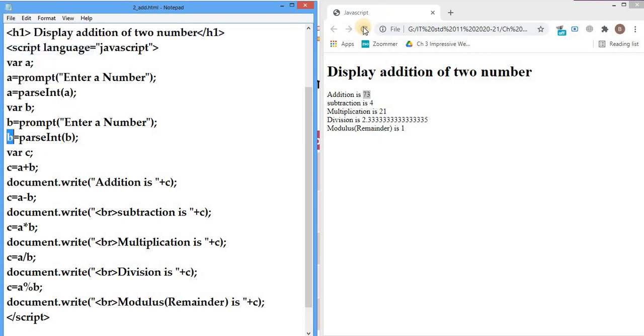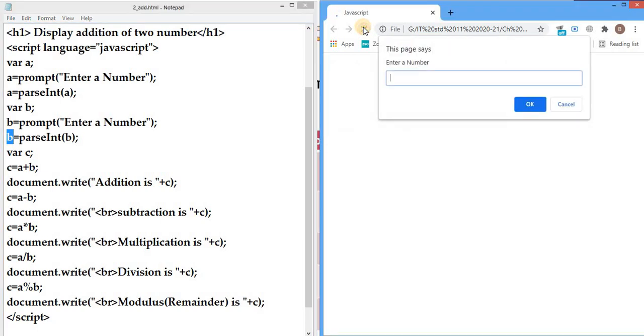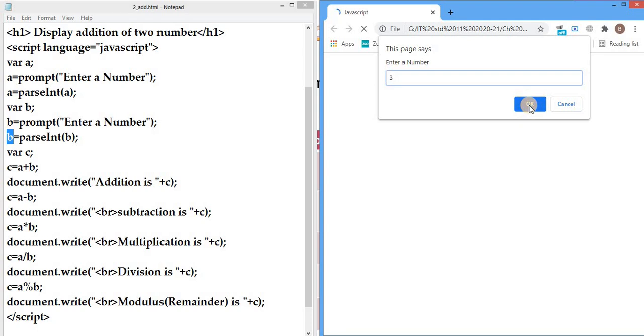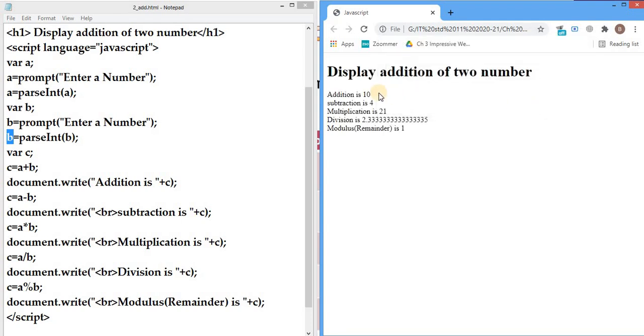Save and refresh. Again, we will enter the same values 7 and 3. So here we get the correct result as 10. The reason for this is now variables a and b are integers. Let us execute one more time.